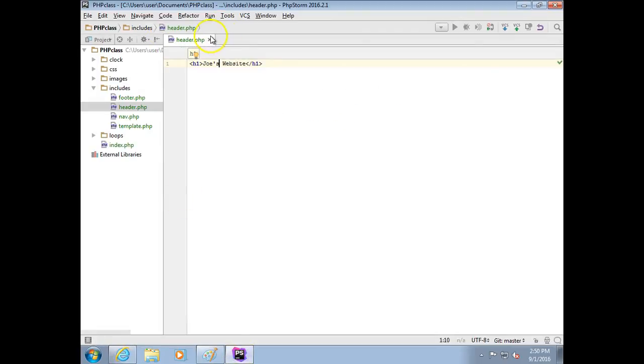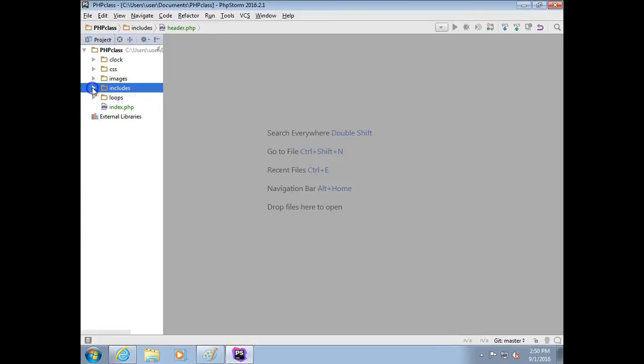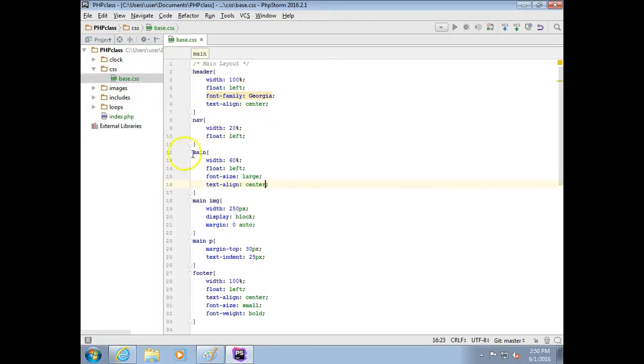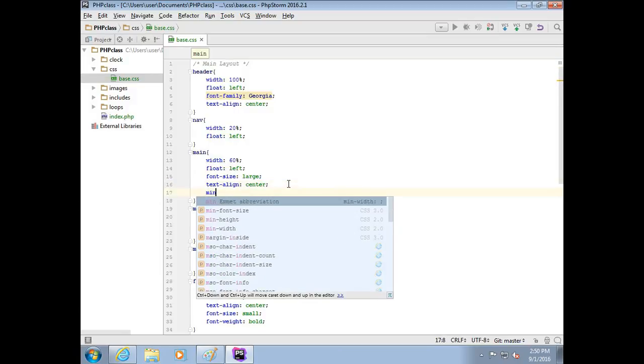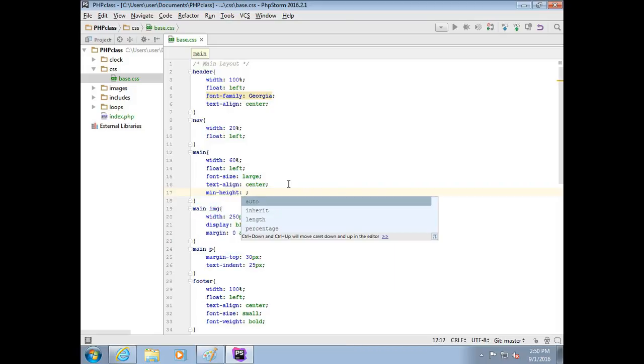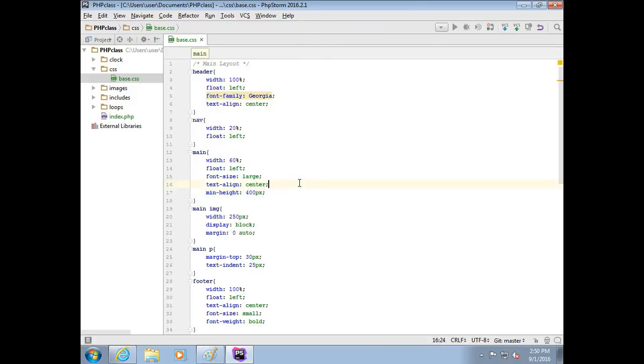So I'm going to go to my base CSS. And that is in the main area here. So within that main area, I'm just going to give it a minimum height. And I'm just going to go 400 pixels, which is a guess. I might come back and change that.